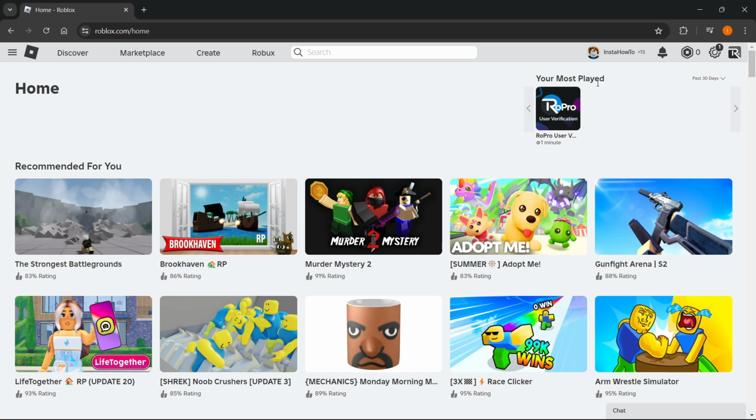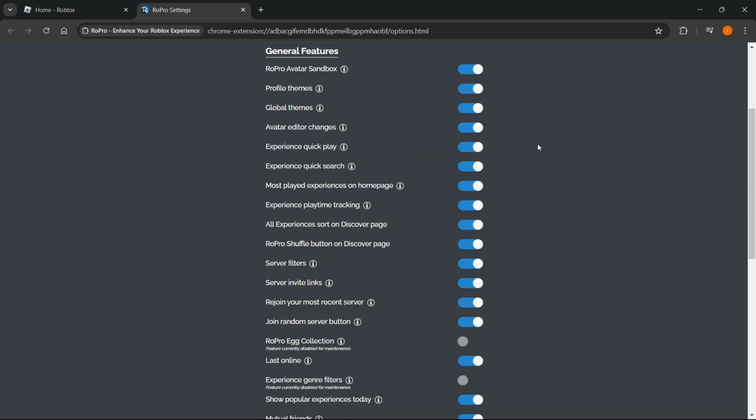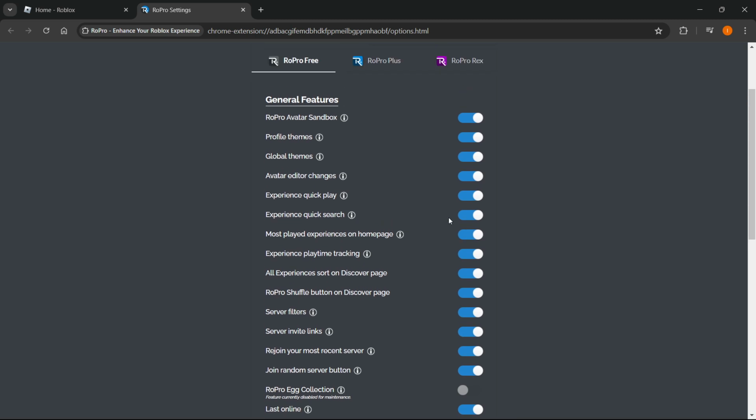And this will paste in, and as you can see, my account has now been verified, and I can already see my most played games and my playtime over here. And then what you want to do is click up here on the very right to where it says RoPro version 1.5. You want to press it, and then scroll down here to where it says Experience Playtime Tracking. Make sure this is enabled because this will enable you to track your playing experience and to track your playtime on Roblox.